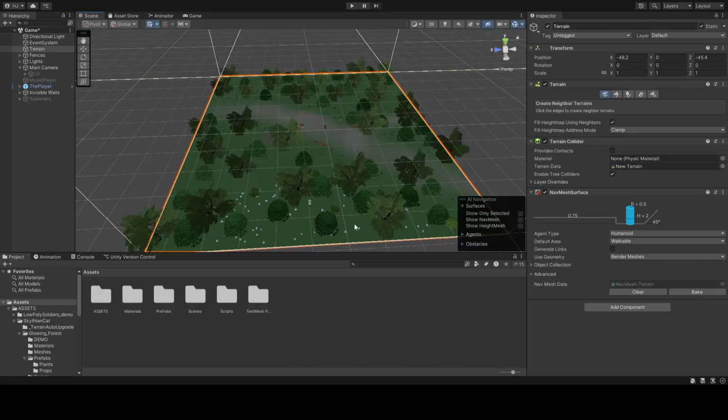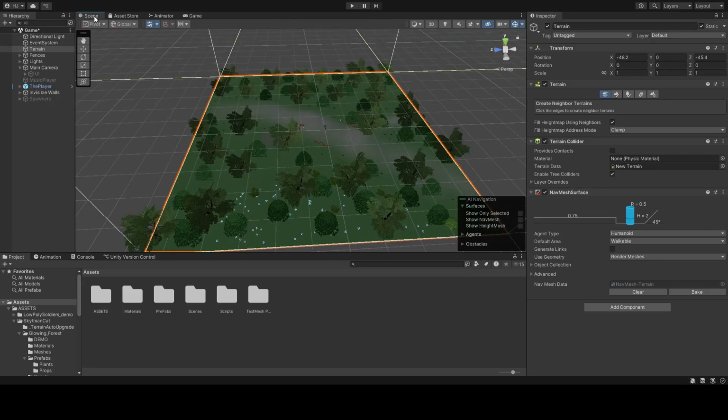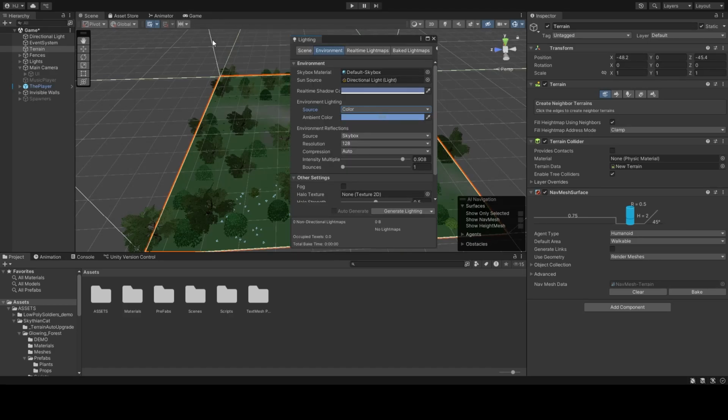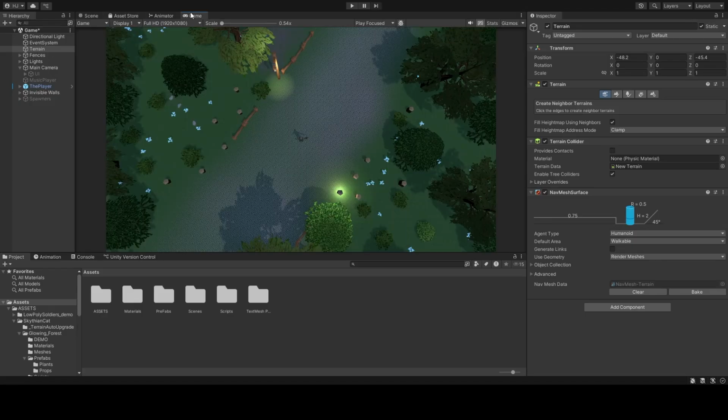The next one we have is the lighting. As you can see here, it appears to have a blue hue when you go into the actual game. That's because if we go to the window and go to rendering and then lighting, you will see the lighting options for the scene, environment, real-time light maps, and baked light maps. We will go to environment, and this is usually set to skybox by default. If we go here, this is the default skybox and it will look like this.